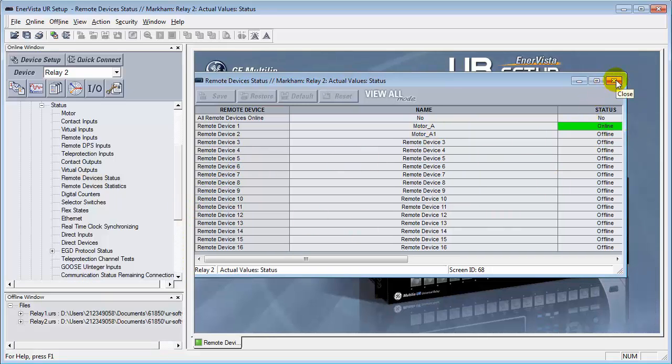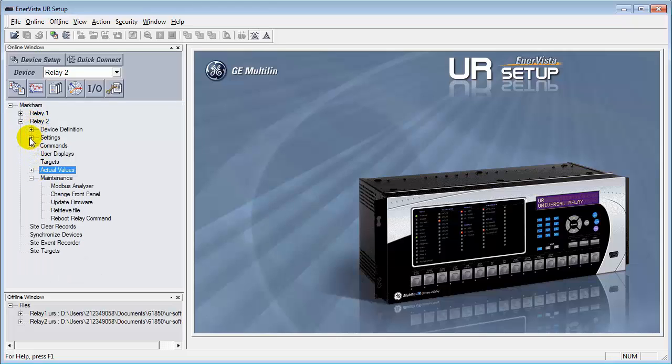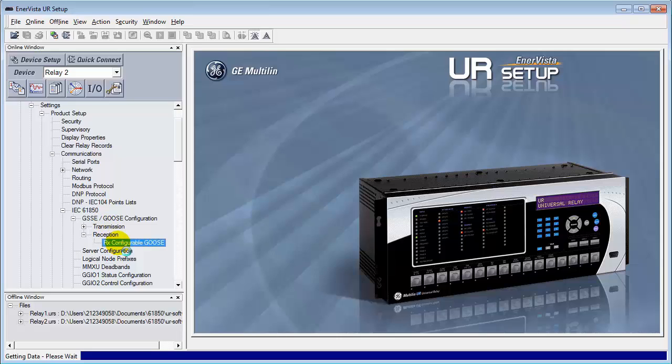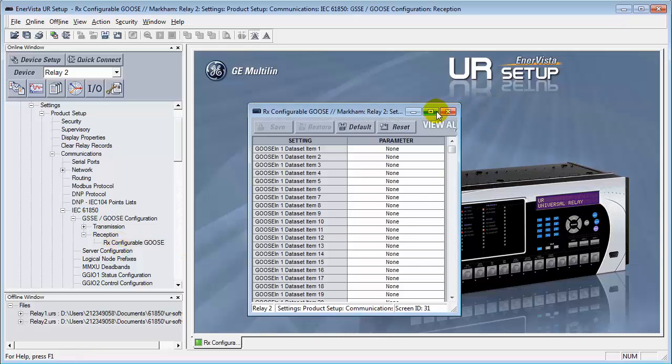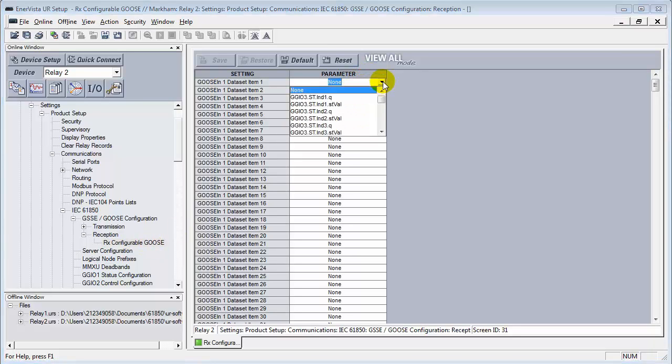There's one more step that we need to do. So let's close this down for a moment. We have to go to the subscriber side. This is located under Settings, under Product Setup, Communications, 61850, and then we go right here into the Receive Configurable Goose. This device has to match: we have to match the number of inputs here compared to the number of items that were being published.